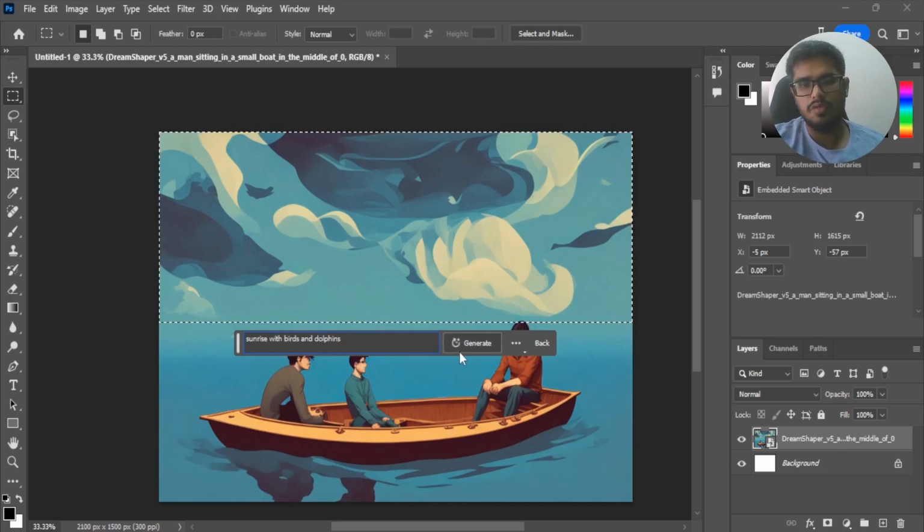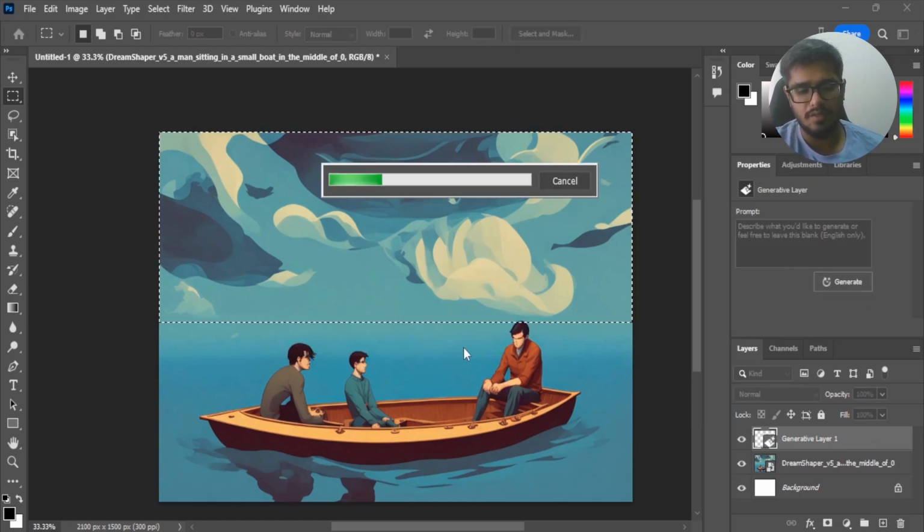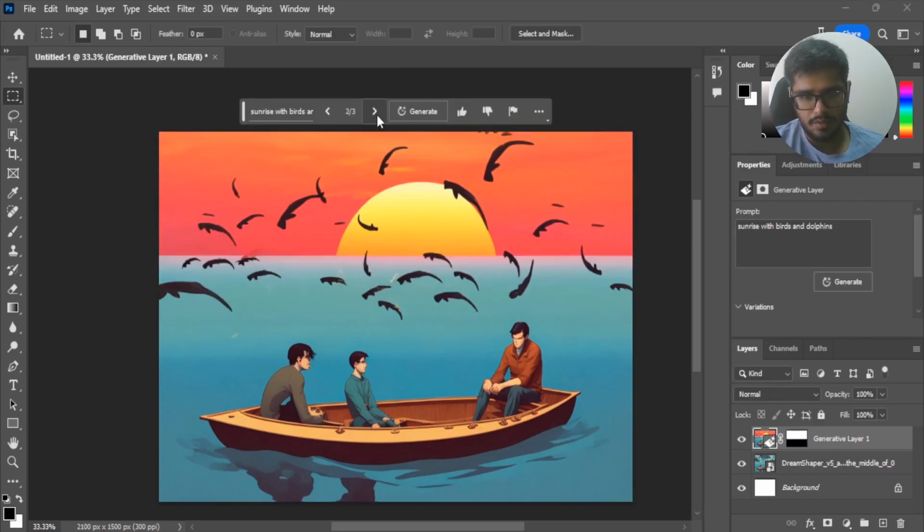So, sunrise with birds, and wow, I'm envisioning it. There's a sun rising from the horizon and then there's like a beach. And then there are dolphins in view of the sunrise, along with the birds in the sky. Yeah, nailed it. See another sample.